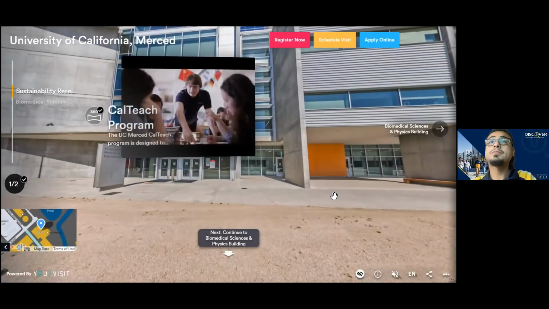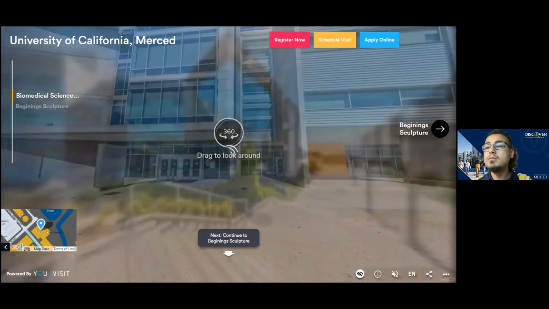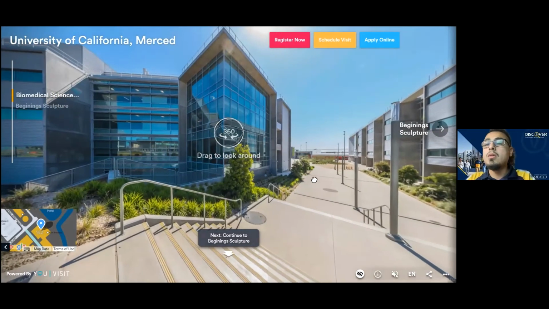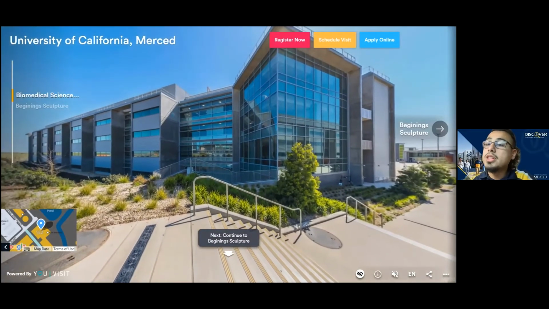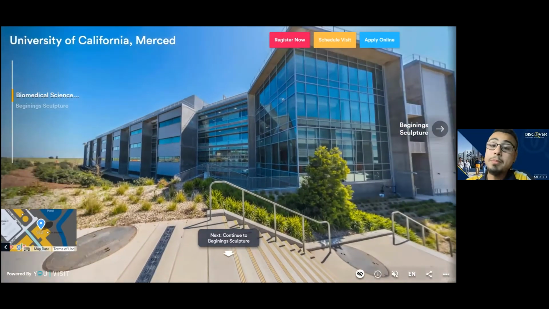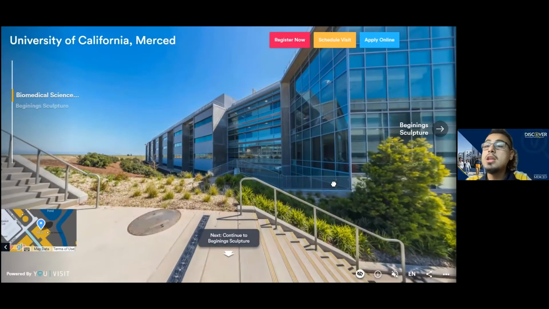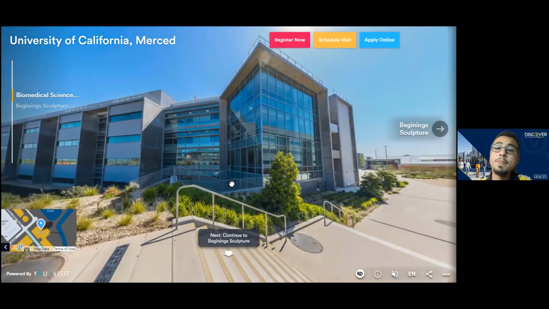We're going to be moving on to the next building, which is the Biomedical Sciences and Physics building. One of our most popular majors here at UC Merced is biology. That's for the School of Natural Sciences. The most popular major is biology. A lot of those students want to go into medical school. So this building is to support those students with laboratories for them to use.